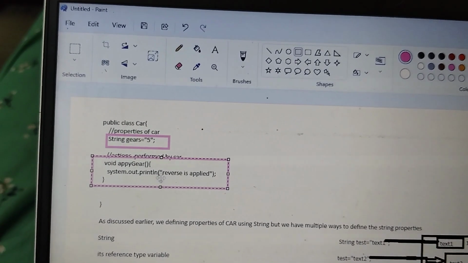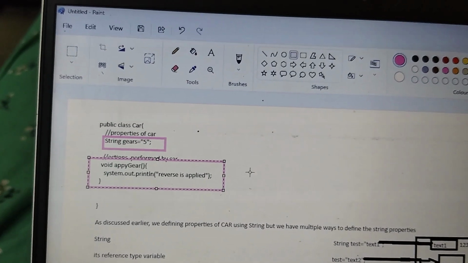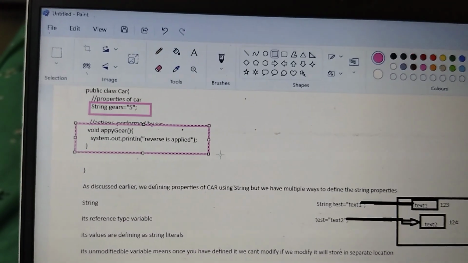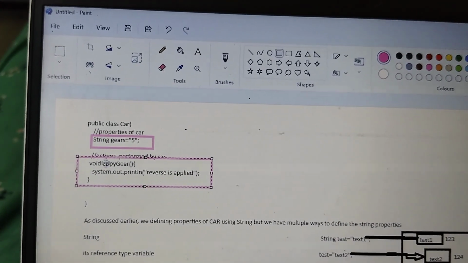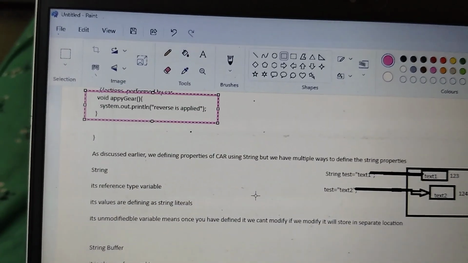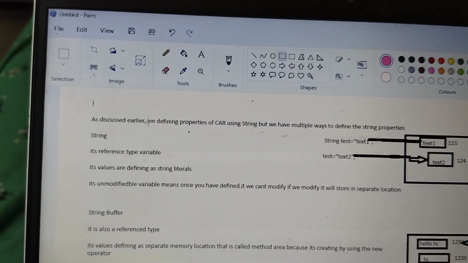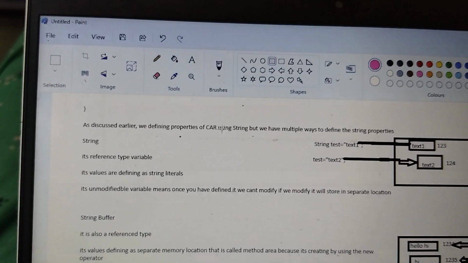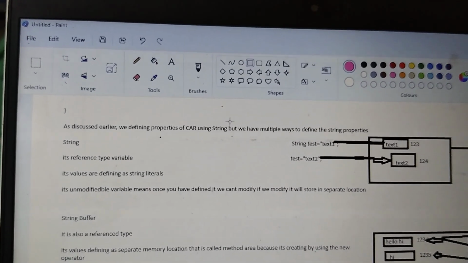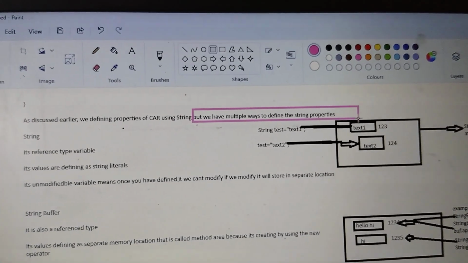As we discussed earlier, we need to create an object, and we should call it inside the main method, right? If you first go through the previous lessons and come here, you can understand this part more. I have already described a note above. As discussed earlier, we are defining the properties of the car using a string, but we have multiple ways to define the string properties.